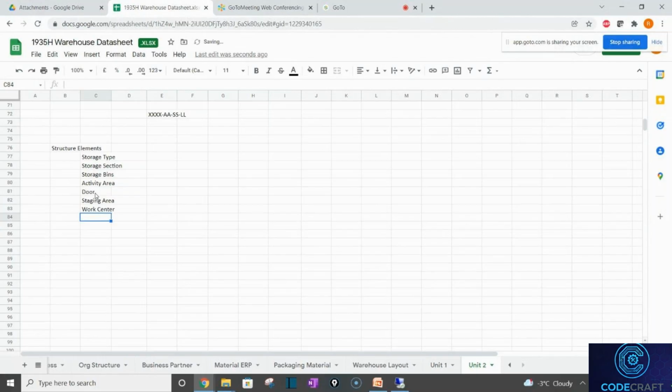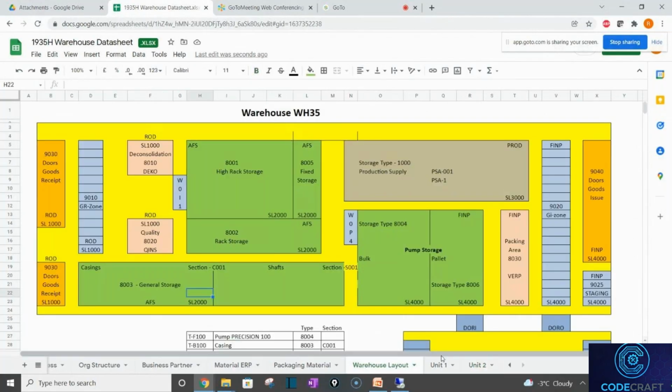So as of now, we will create them in the system, the same way we have created these structure elements, but we'll see them being used when we actually start executing the scenarios. So at this moment, based on this layout, we will create all the structure elements.